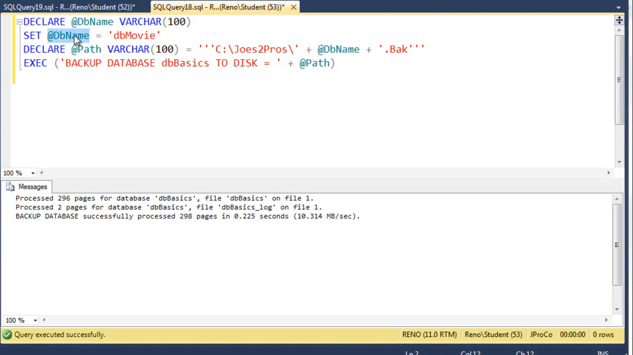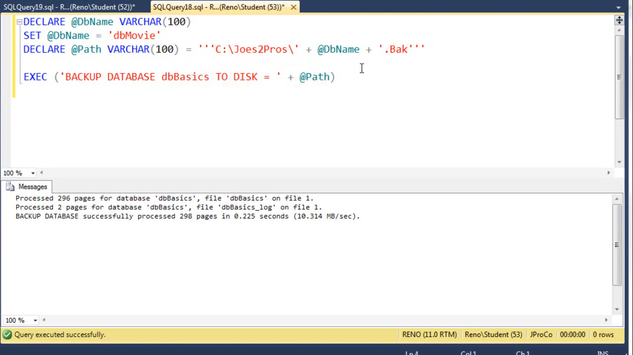We also want the db name variable to be inside of this path. We're also going to make sure that it works in one command. So let's declare an @command variable as a varchar 100, which will be set to backup database, which is the first portion of our dynamic SQL.